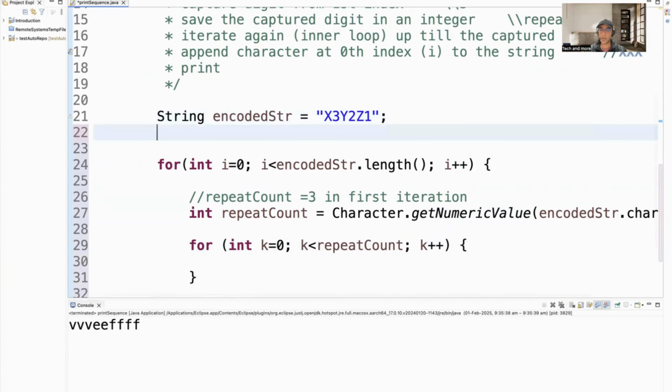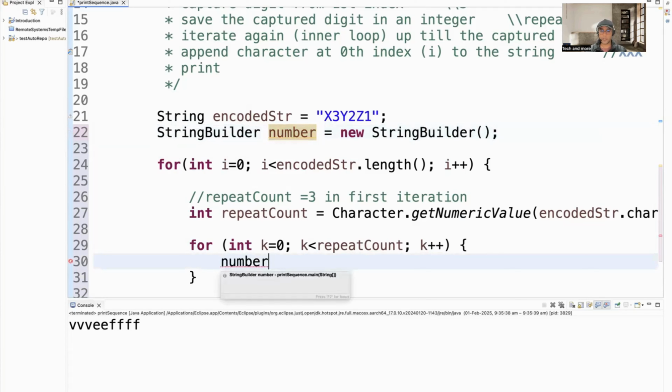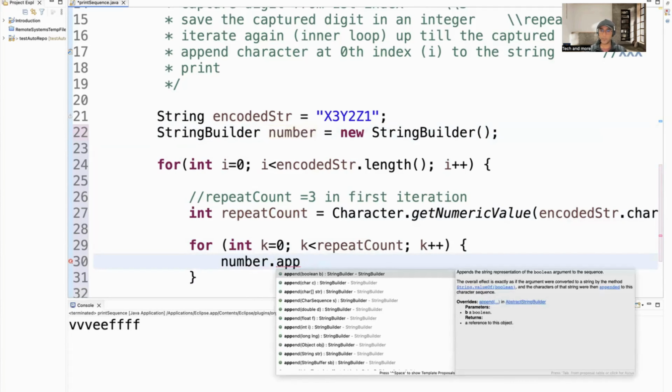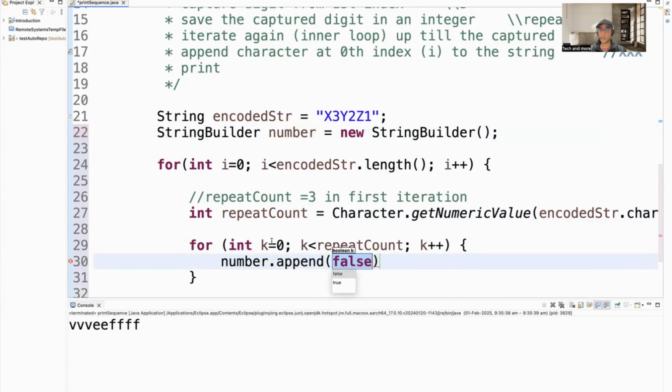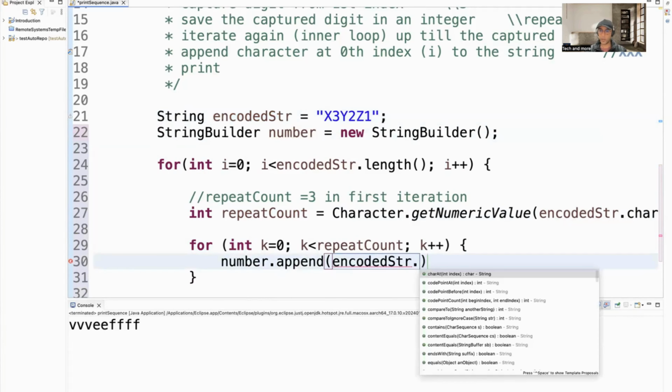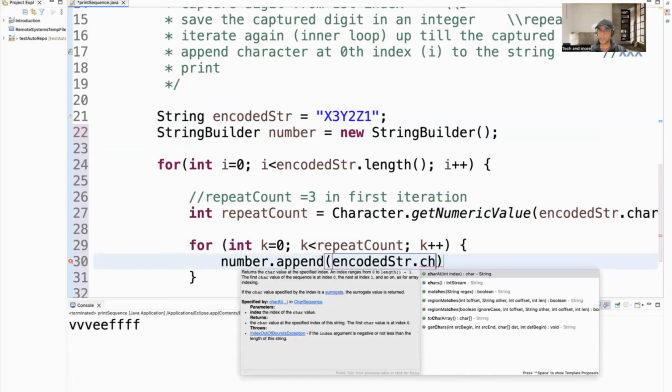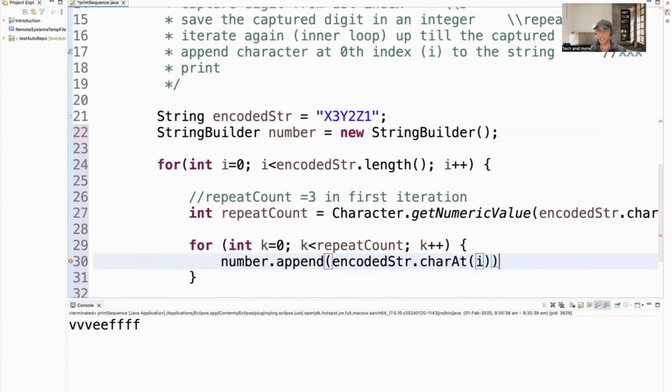In that case, you go ahead and create a string builder instance, which is you give it number equals new string builder. I know I have misspelled it, so I'll just correct it. Right. So this is here. Now you use this number, you use the method dot append. Cool. And then here, what do you append? Basically, this encoded string dot caret I. It's as simple as that.